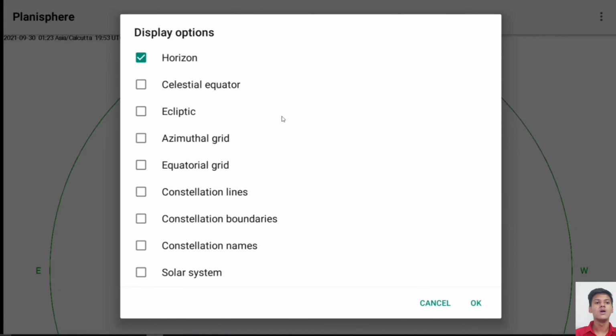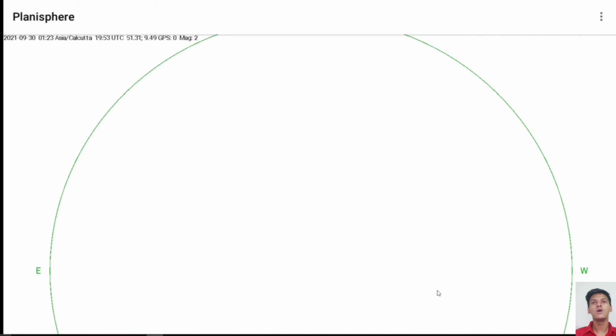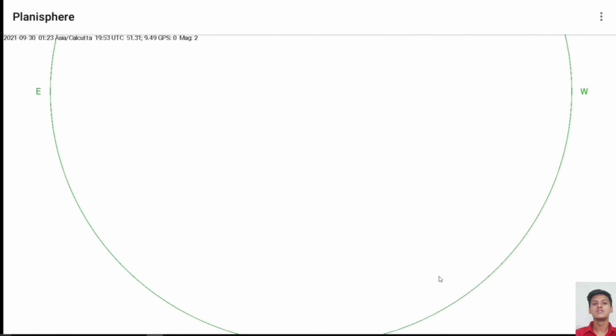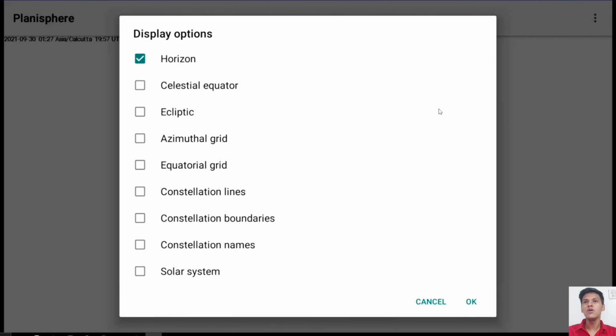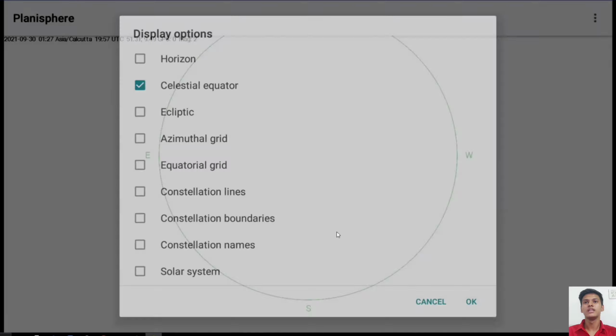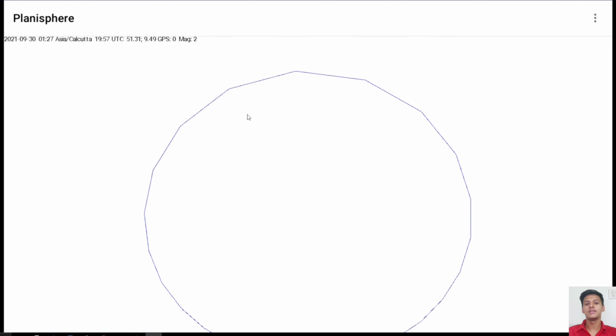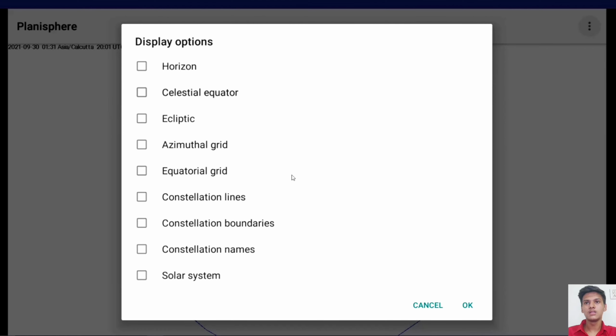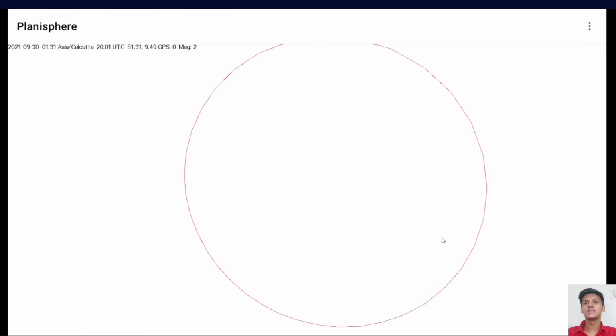First is horizon. Then we have to click on OK. Only the horizon will be seen, as you can see here: north, east, west and south. Now we will disable the horizon and enable the celestial equator. Then we will click on OK and we will see the celestial equator. This is in blue color as you can see here. The third option is ecliptic. We will enable it, then click on OK. Then only the ecliptic will be seen. It is in red color, this one.